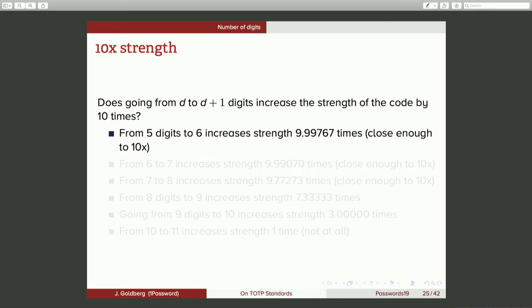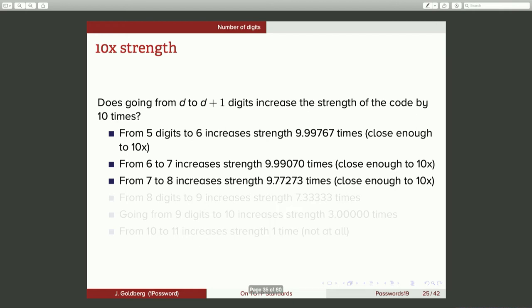So going from 5 digits to 6 digits increases strength by almost 10 times. That's fully in line with what users would expect. Going from 6 digits to 7 digits also is pretty close to 10. And going from 7 digits to 8 digits is, again, not extremely close to 10, but close enough that we could say this isn't really deviating far from expectations.